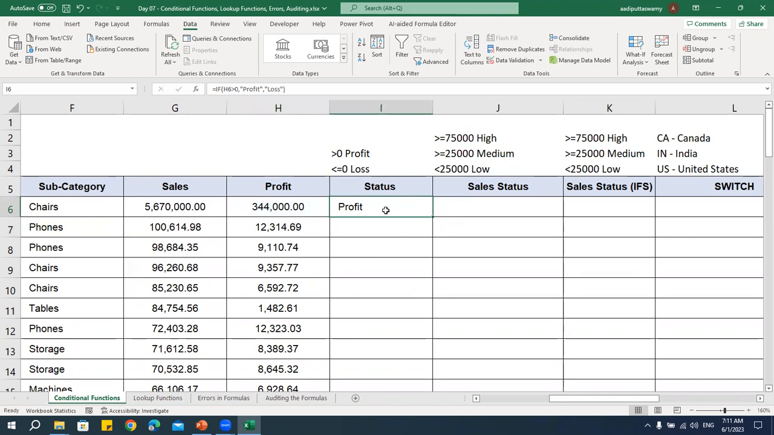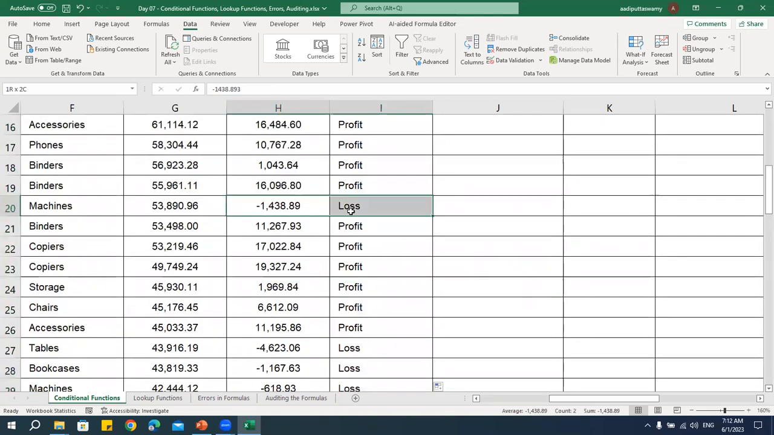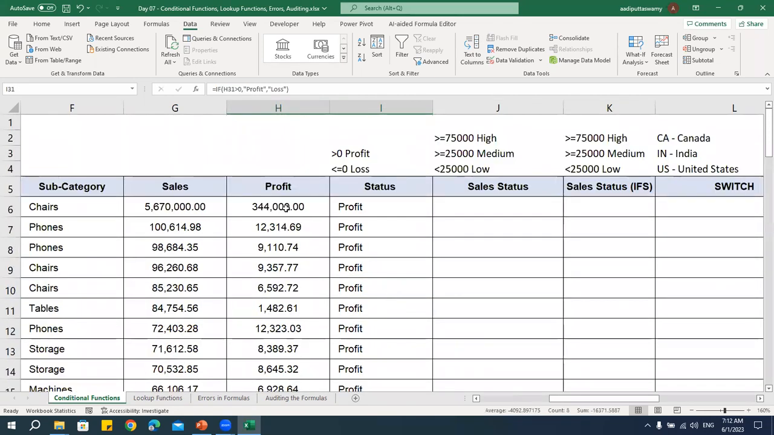How to do that? You don't have to Control C and paste it. We can actually double click on this fill handle. See, wherever you have less than or equal to 0, you will see that it is loss. So all these are loss. Now, if the value changes, let's say I make this itself as minus, automatically this should get loss. Now let me change this to positive. You can see that it's profit. So depending on this value, I'm getting the result.